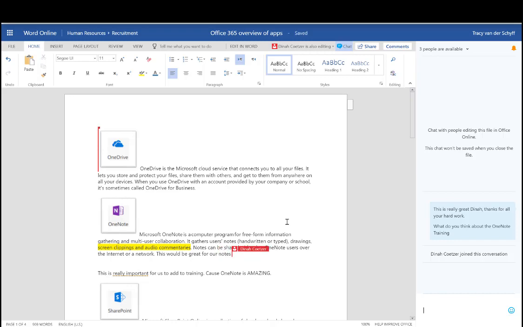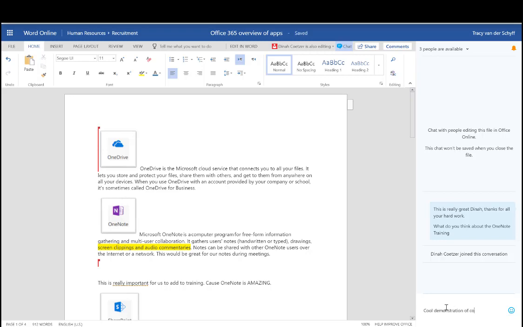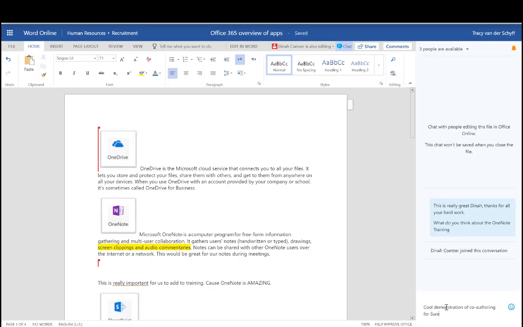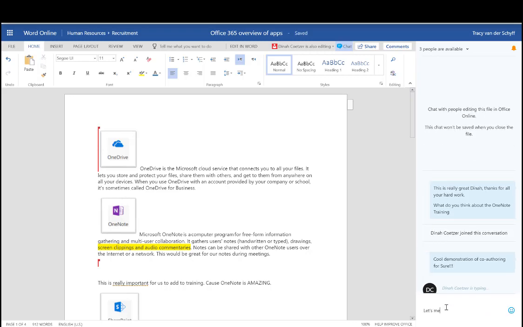So Dina can immediately reply and say, "Hey Trace, this is a good idea. Let's add this, let's do that." And we can actually co-author on a document. It's a very great way to see a cool demonstration of co-authoring. Ooh, my spelling is terrible for sure.